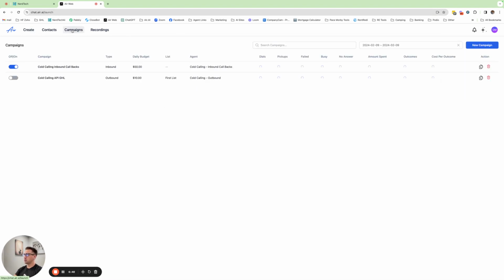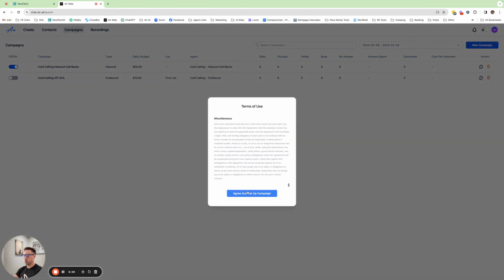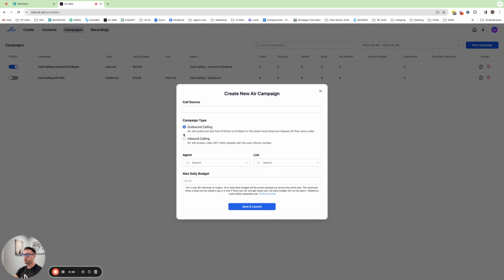If we wanted to start that campaign of those contacts, we would simply go to campaigns, choose a new campaign, scroll to the bottom, agree. We're going to do outbound calling, choose the agent, choose the list, dummy data, put in your budget, save and launch. It automatically turns it on. These campaigns go out between 9 and 8 at any point in time.